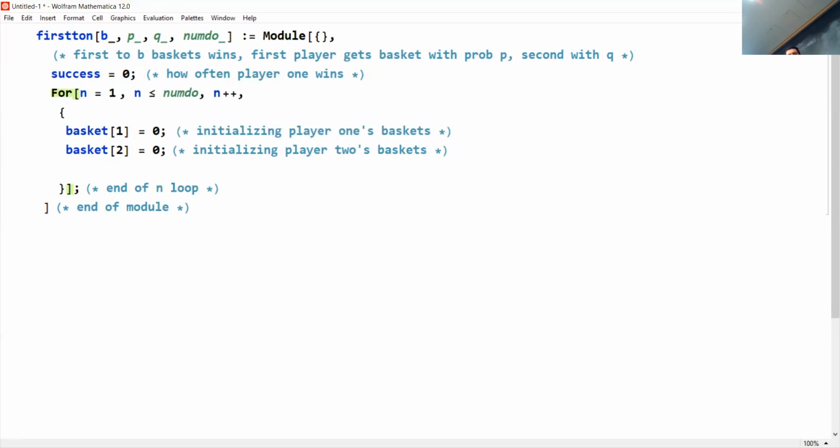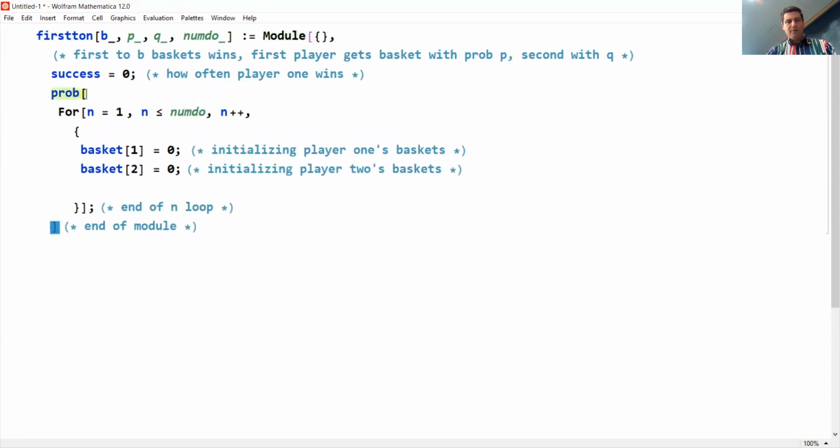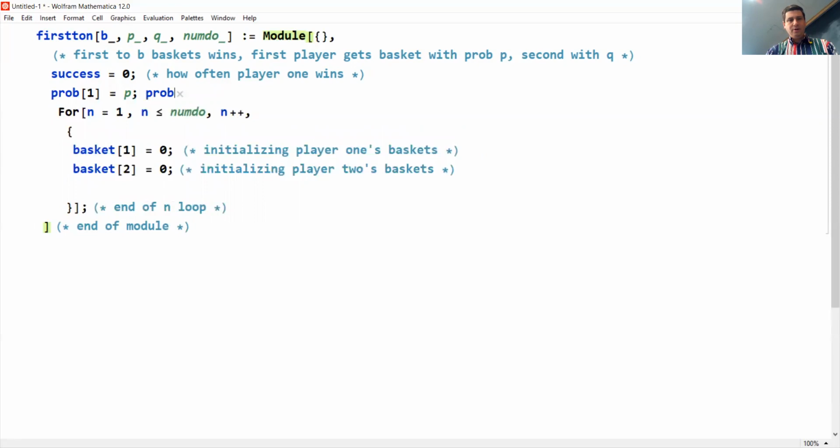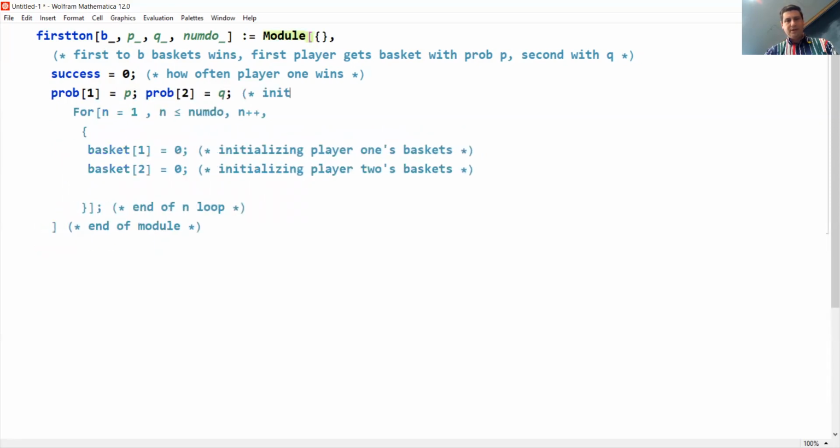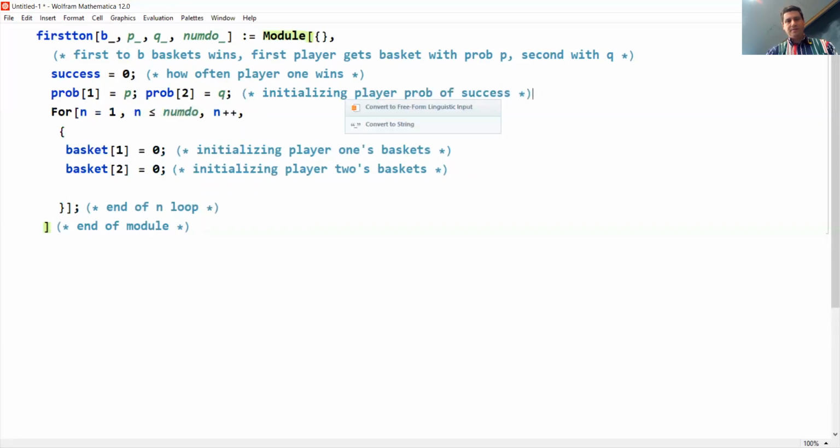So what we might do then is prob1 equals P, prob2 equals Q. Initializing player probability of success. By doing it that way, that's now better set up to deal with the different players. So far we haven't done any of the main code yet. We've just set up the things we want. And now we want to keep shooting.